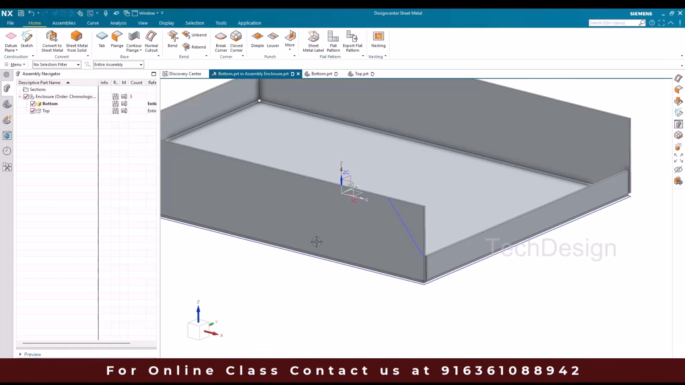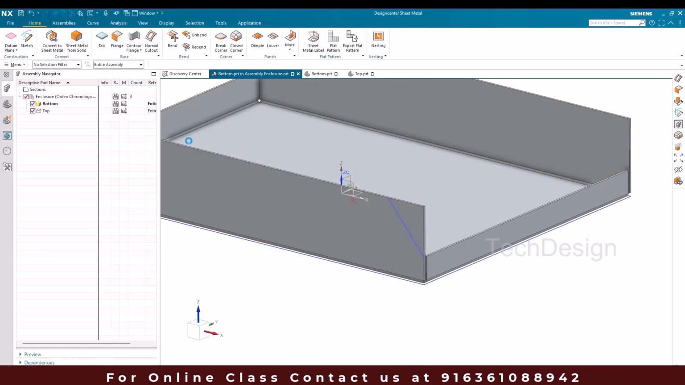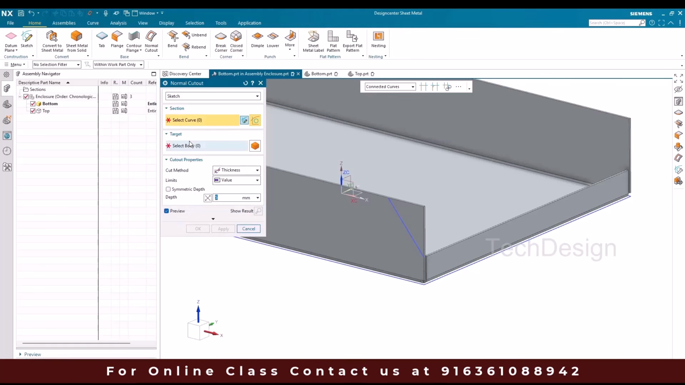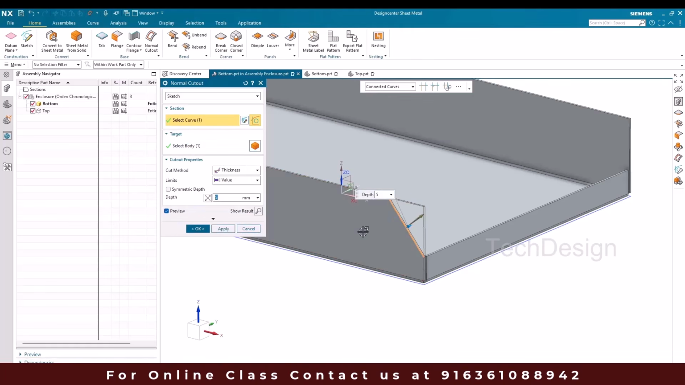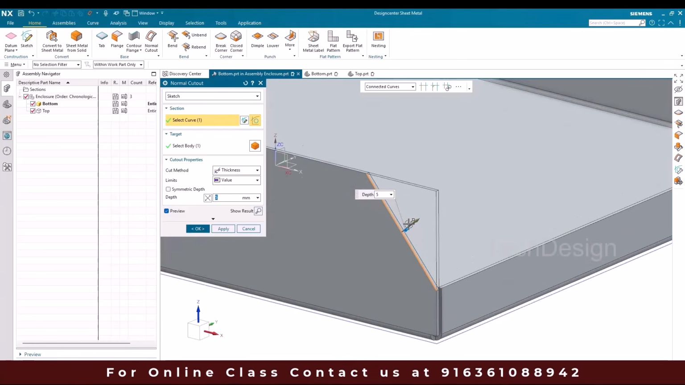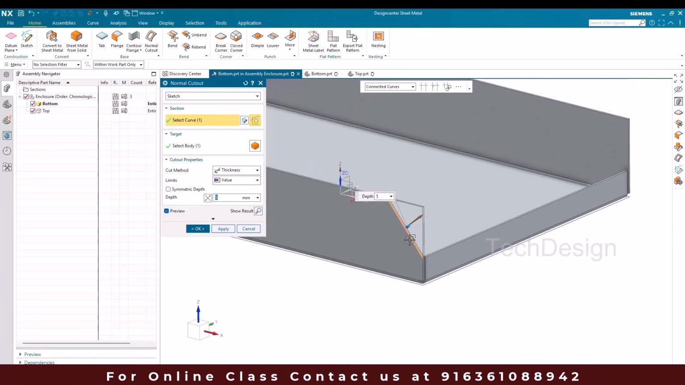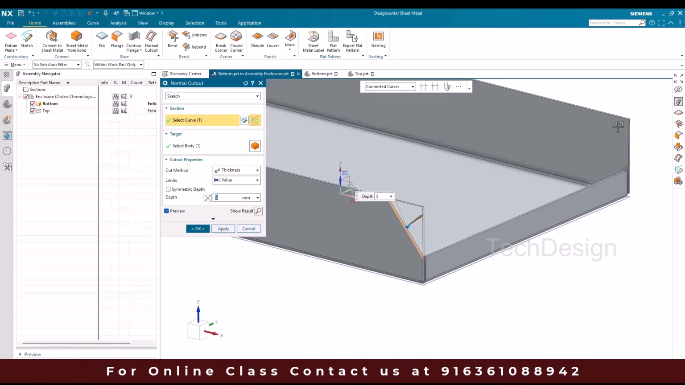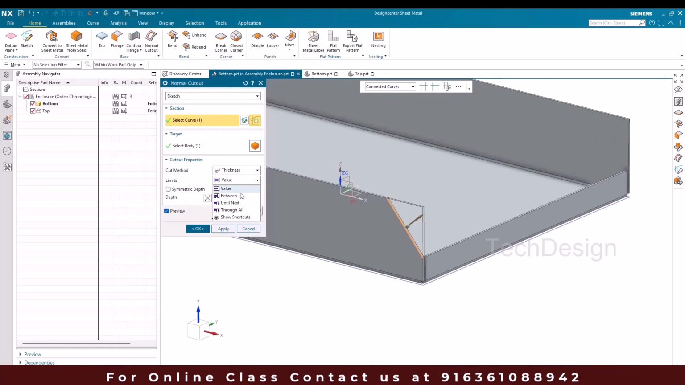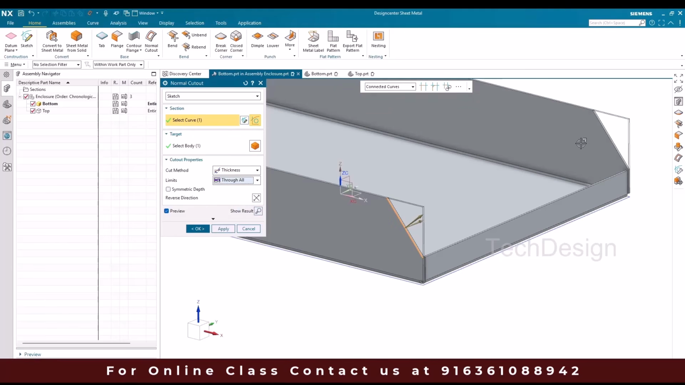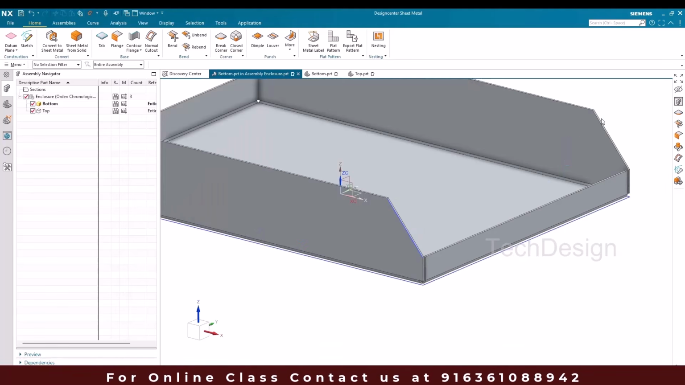Here I have to remove the material, so I'll go to normal cutout and select this line, and you can see this cutout has to reflect on this flange as well. So for that I'll give through all. Okay, it is going to remove the material from this as well.